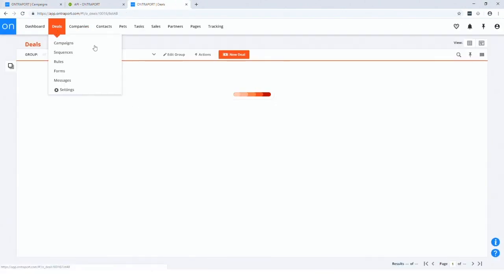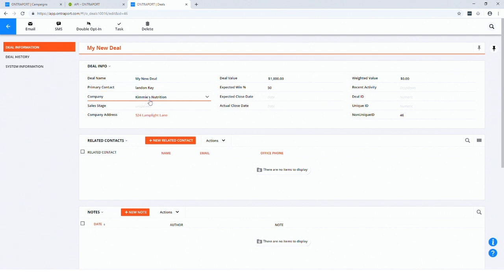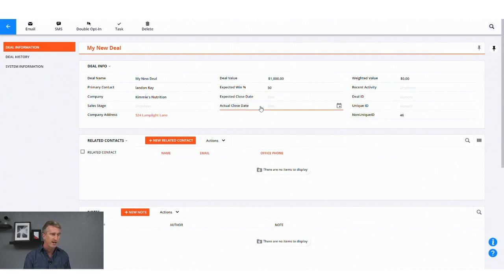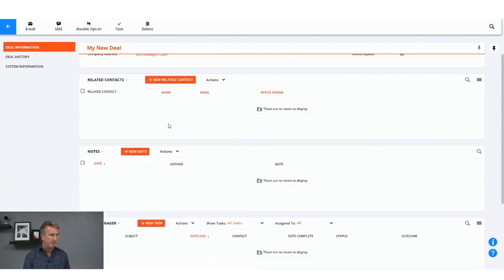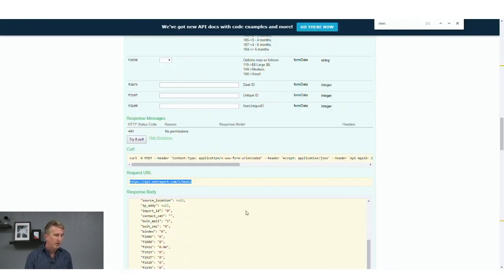It says it worked. And look at this, my new deal. And Landon is the primary contact. Kimmy's Nutrition is the company. Deal value is $1,000. Expected to win 50%. So it looks like we did a pretty good job here. It did exactly what we hoped it would do. Now, what are we going to do?